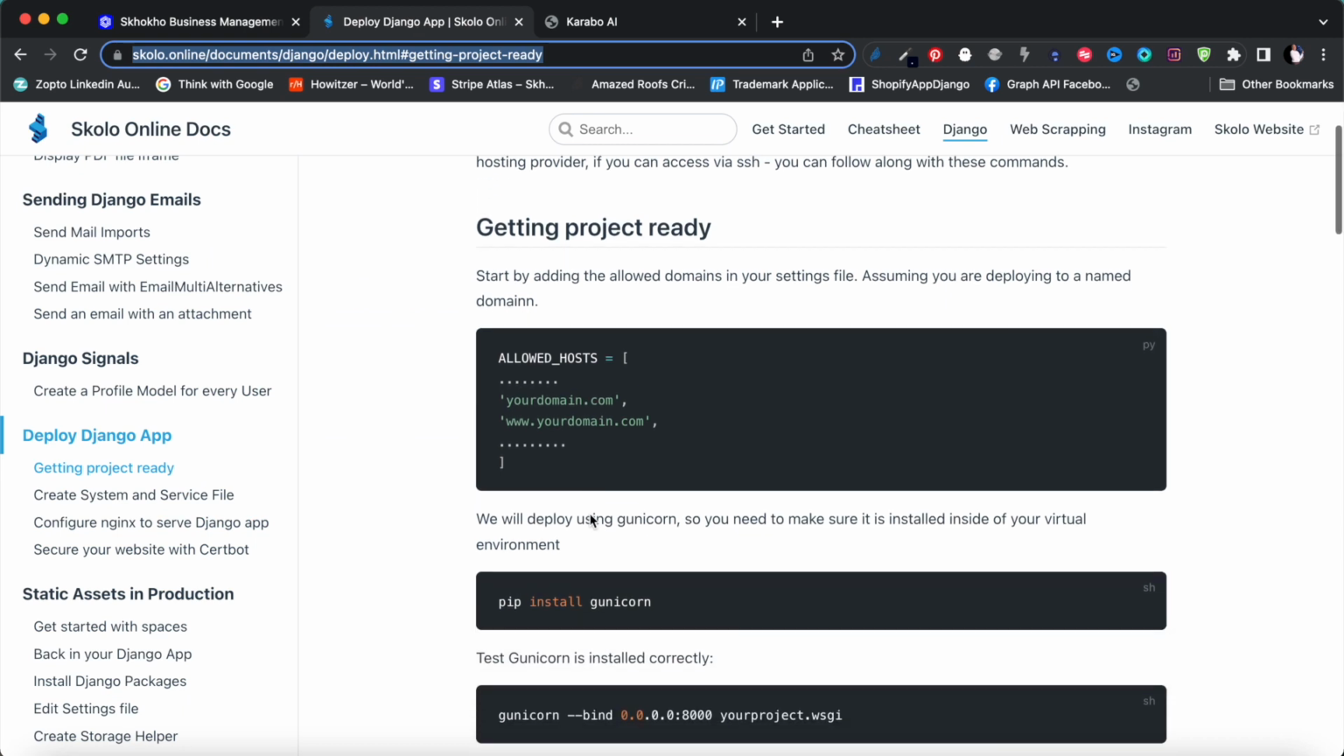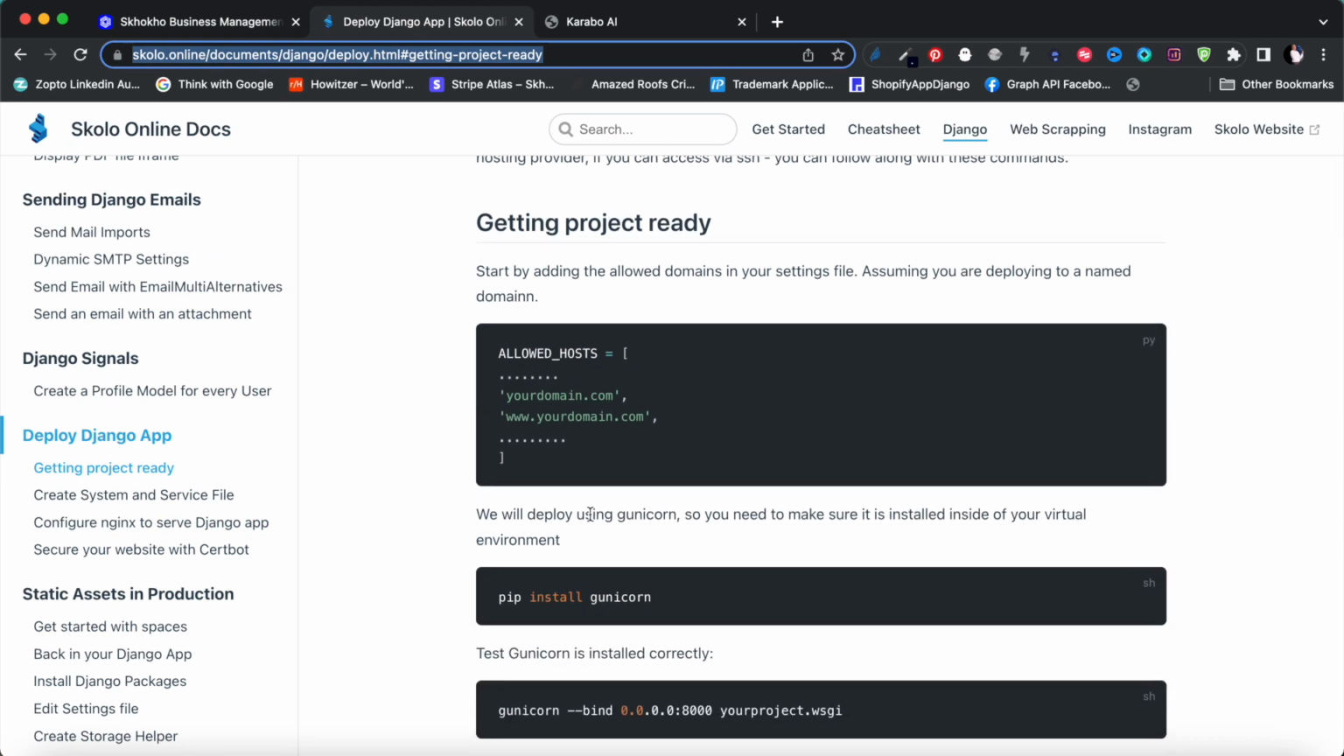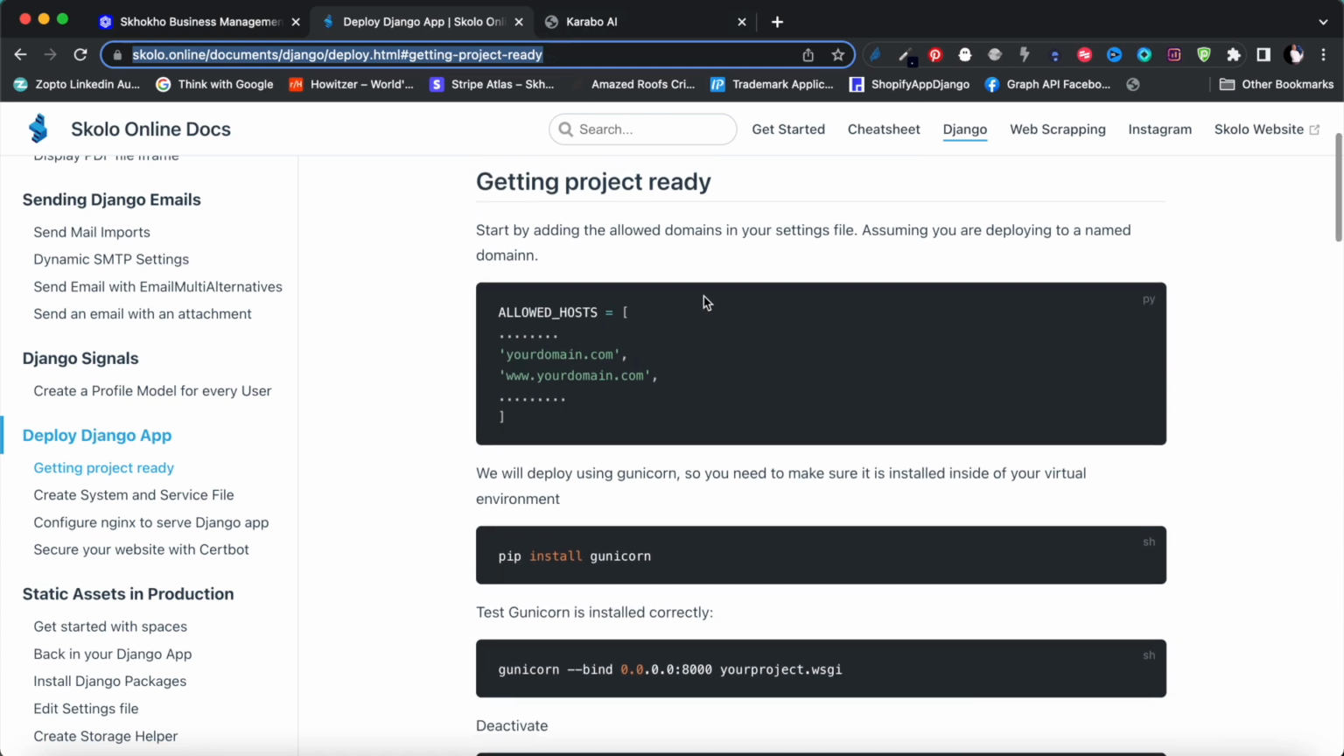So there's a couple of things that you need to do to get your project ready, and I've got a note inside of the scholar.online documentation. I will link this in the description, but if you watch a lot of my videos, you would know where this website is right now, because we refer to it a lot.